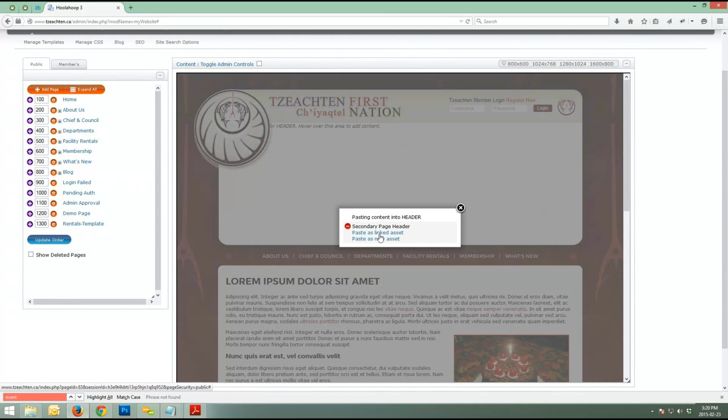And then we can either paste it as a linked asset, or we can paste it as a new asset. So how that works is, if I were to paste it as a linked asset, if I change it on one page, it would change it on the page that I'm adding it to. If I were to paste it as a new asset, they would be independent from each other. And I could change one, and the one on this page wouldn't change.